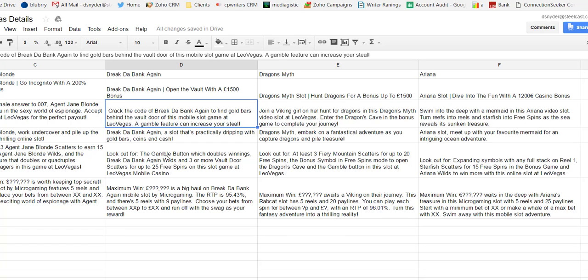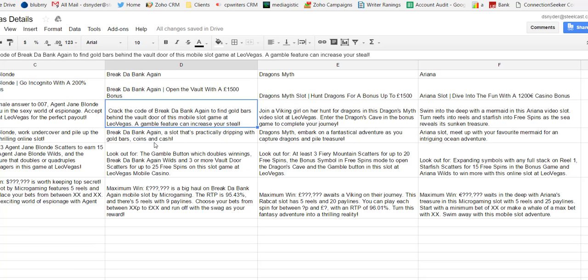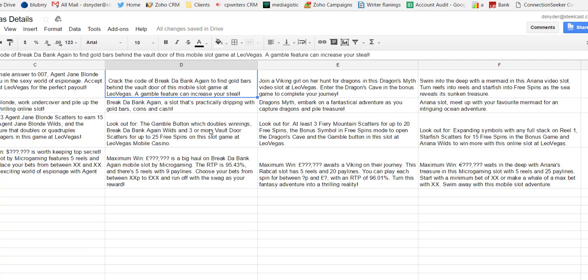This is probably a perfect meta to where we have the name of the game. We have personality behind it. We lay out some of the features of the game. We have a secondary keyword, and we have LeoVegas in there. Break the bank again, a slot that's practically dripping with gold bars, coins, and cash. So we have the word slot in there. We introduce the game, and we have the theme. So that's another good one. The gamble button, which doubles winnings.